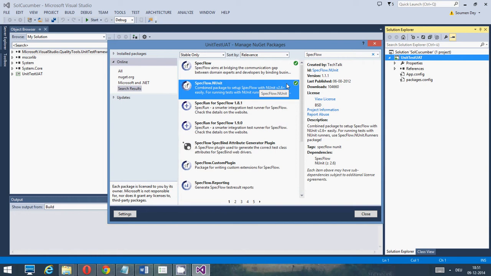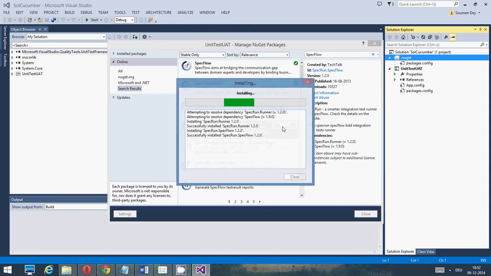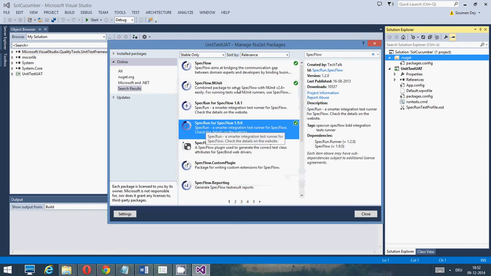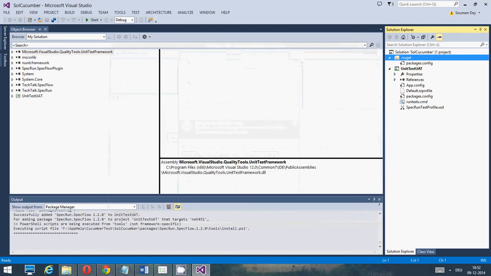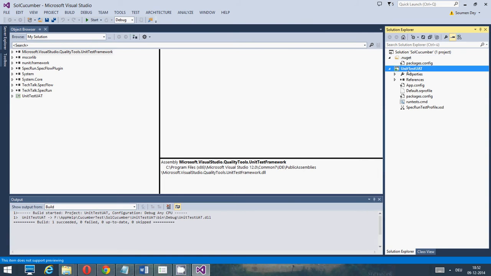Okay, I also need the SpecFlow unit test runner. So let's see where it is. SpecRun for SpecFlow, this is what I need. SpecRun for SpecFlow, this. Okay, we install this one. So what we have: SpecFlow, we have a unit test, so that we can write our unit test cases, and we have the latest version of the unit test runner. So I close this, I build the solution. It's building nicely. Okay, so here we have a unit test project.